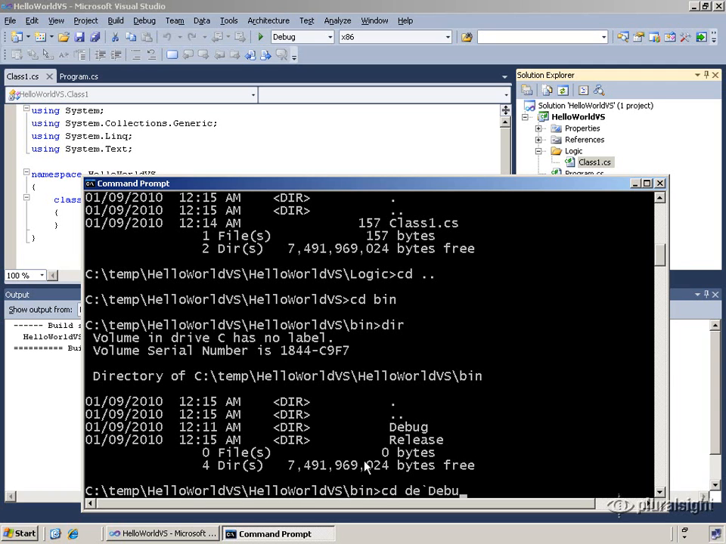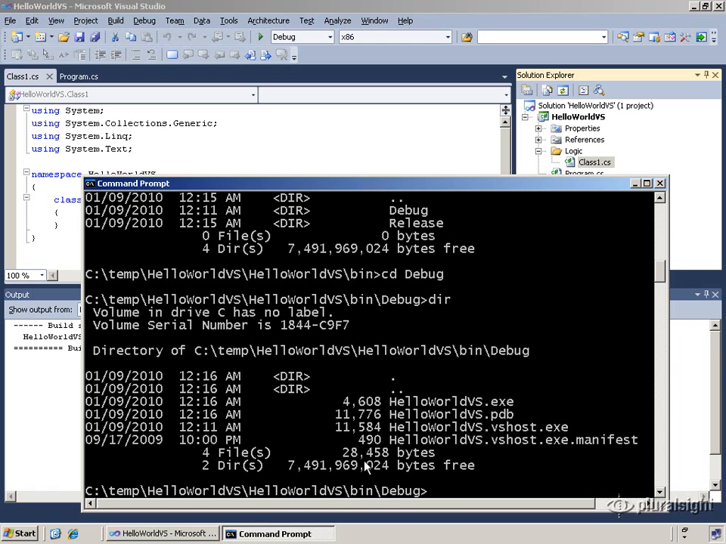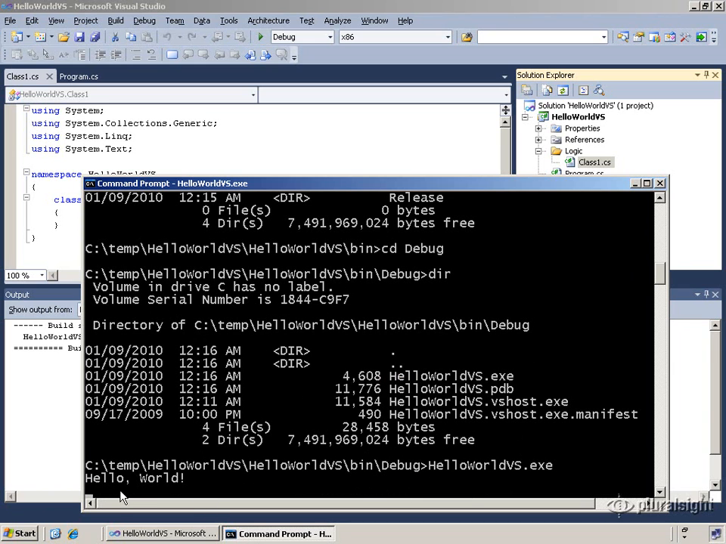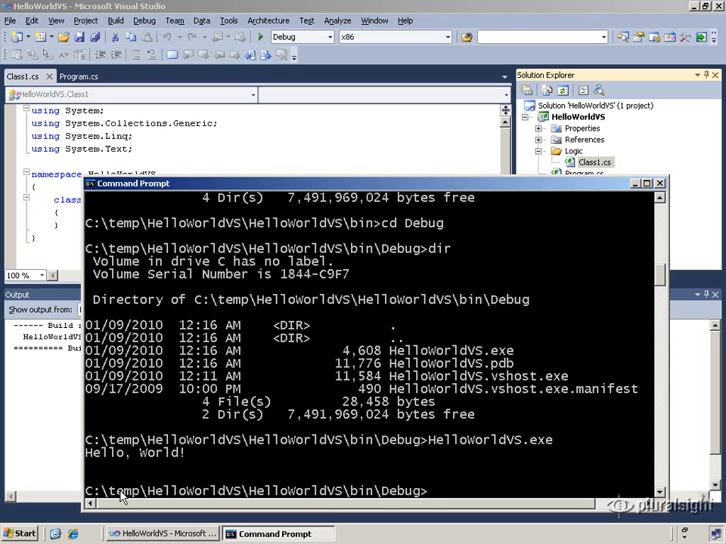Let's move into the debug directory. And here's where we find our executable, helloworldvs.exe. There's also some other files in here that facilitate debugging, but we can run our program. And it'll say hello world, and then wait for us to press another key before it exits.